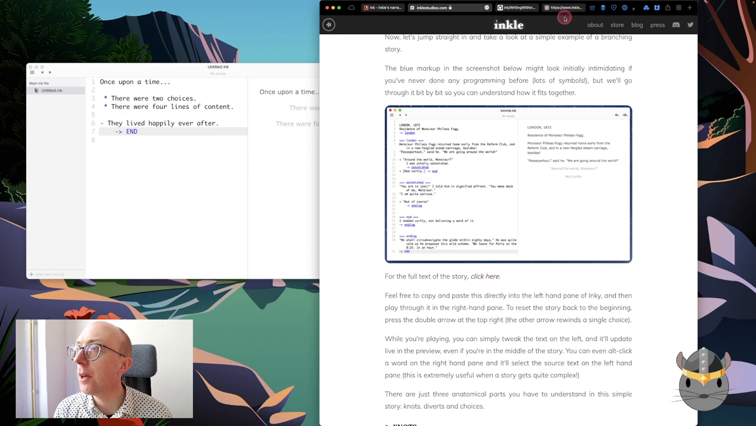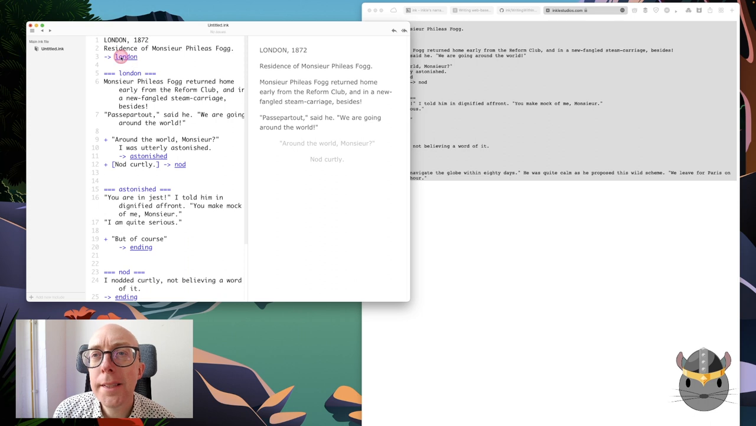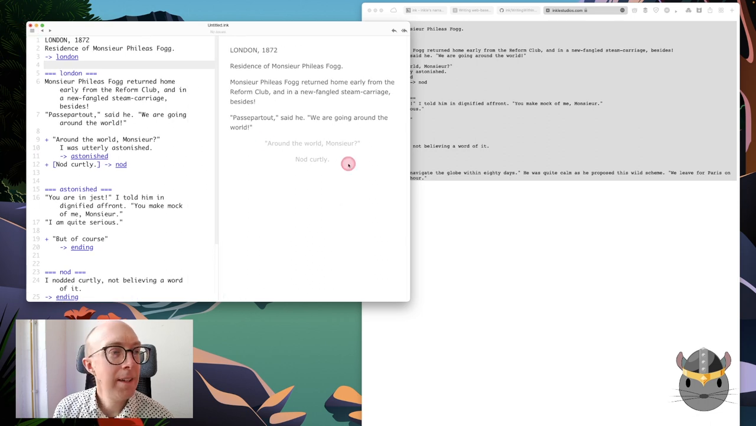We can actually find the full text of this here. So let's just paste that in. I see. So this is saying just show the next section, not actually go to the section, and then clicking the link will take you to that section, I think. Let's see. So residence of Monsieur Phileas Fogg, that's this. It continues straight to the London section here. And then we get these links. So plus means links. And you can have it wrapped in the brackets or just like this, I think.